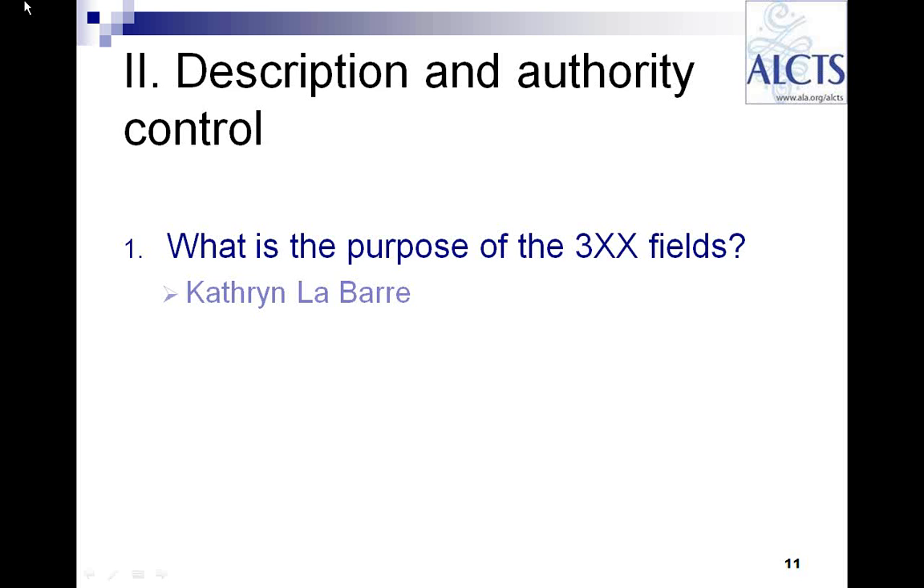Okay, we're going to be addressing the next category, which is description and authority control. And the first question is, what is the purpose of the 3XX fields? And Kathryn will be addressing this question.